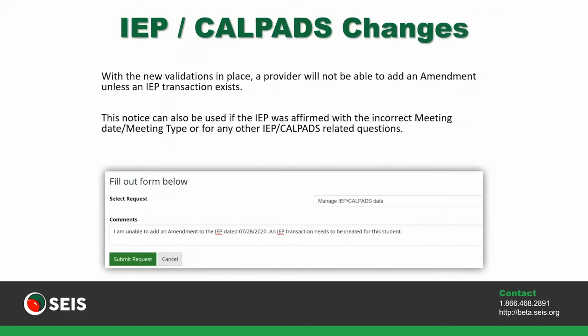All right. So we do have some new validations in place as well. A provider will no longer be able to add an amendment unless an IEP transaction exists in your district. So let's say, for example, you try to add an amendment. You'll get a prompt saying a transaction doesn't exist in your district. You'll get two options. Option one is to submit a student change form, as you see here in this screenshot, or the other option is to cancel. You want to go ahead and hit that submit student change form button.